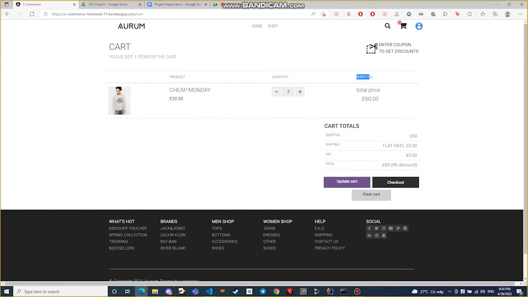Before you check out, you can also apply a coupon code. Here, we have a coupon code with the name string. We apply the coupon, and voila, we have a discounted item. So after that you can check out.